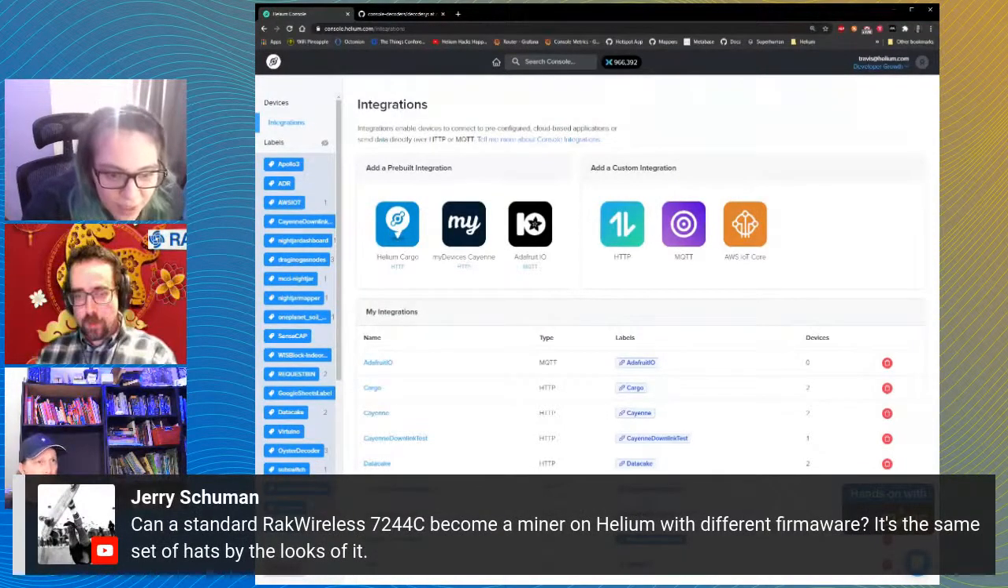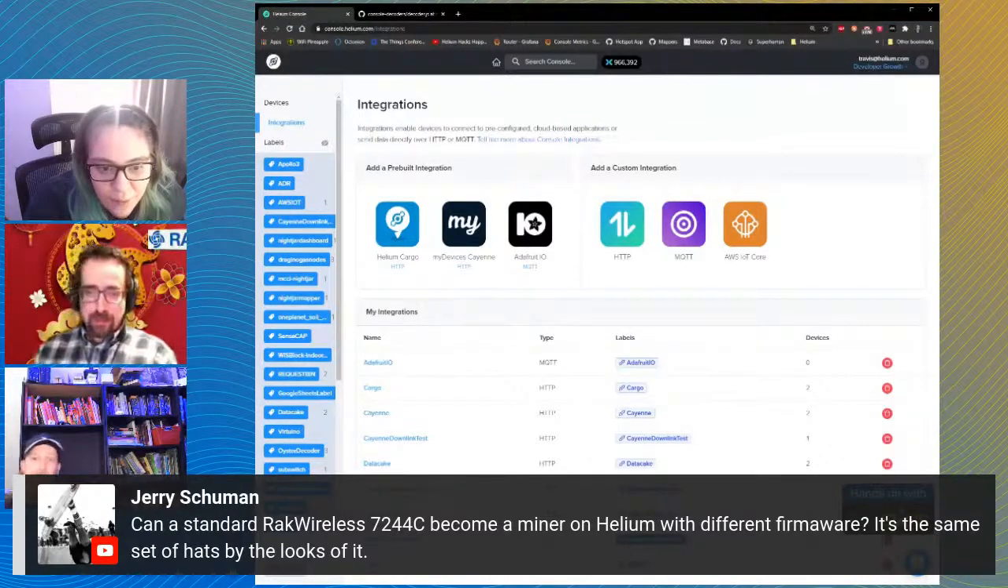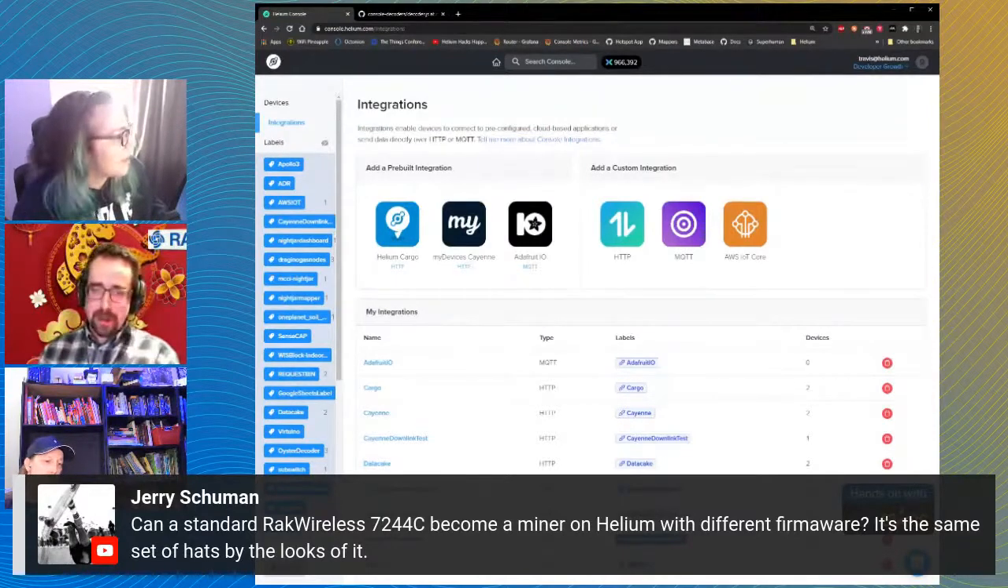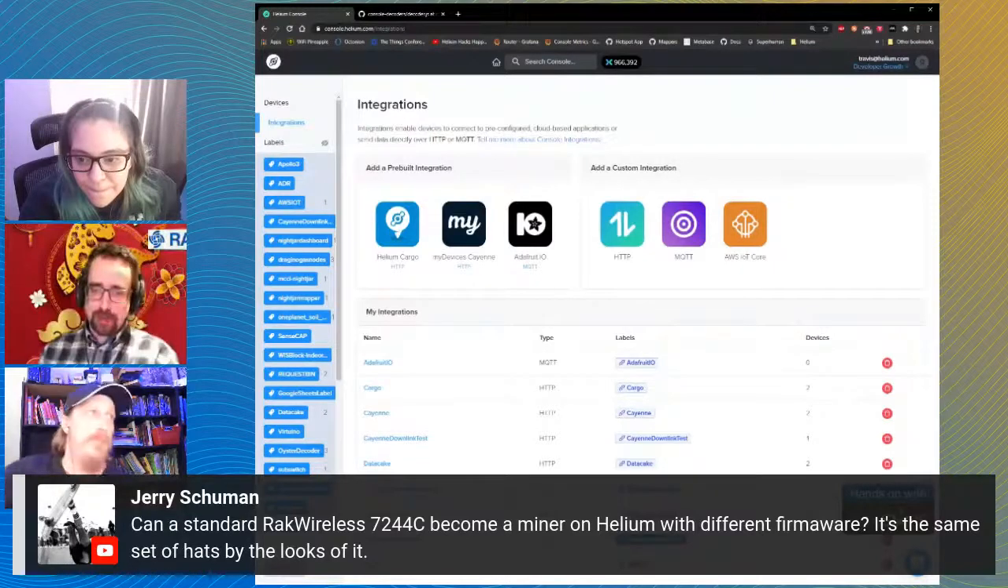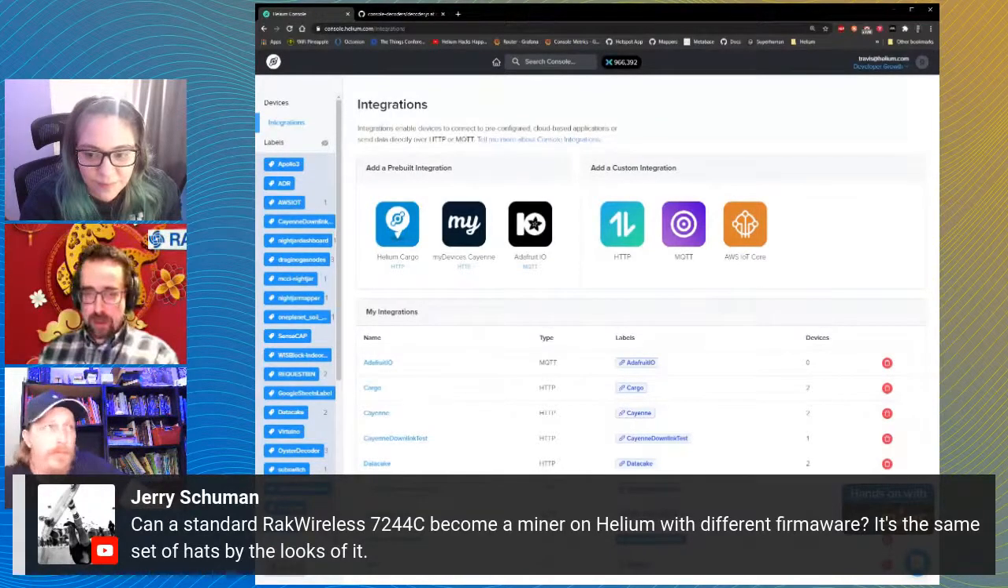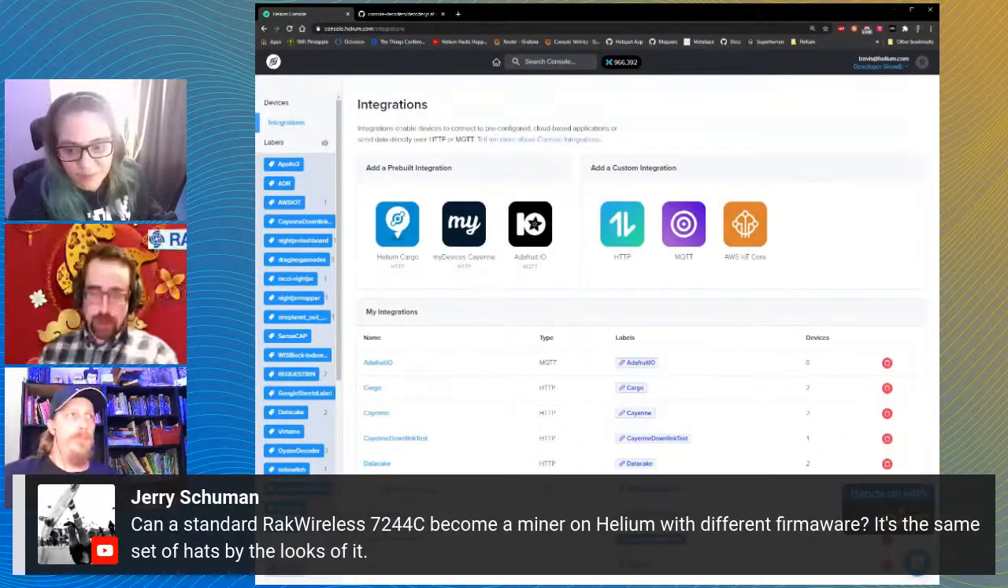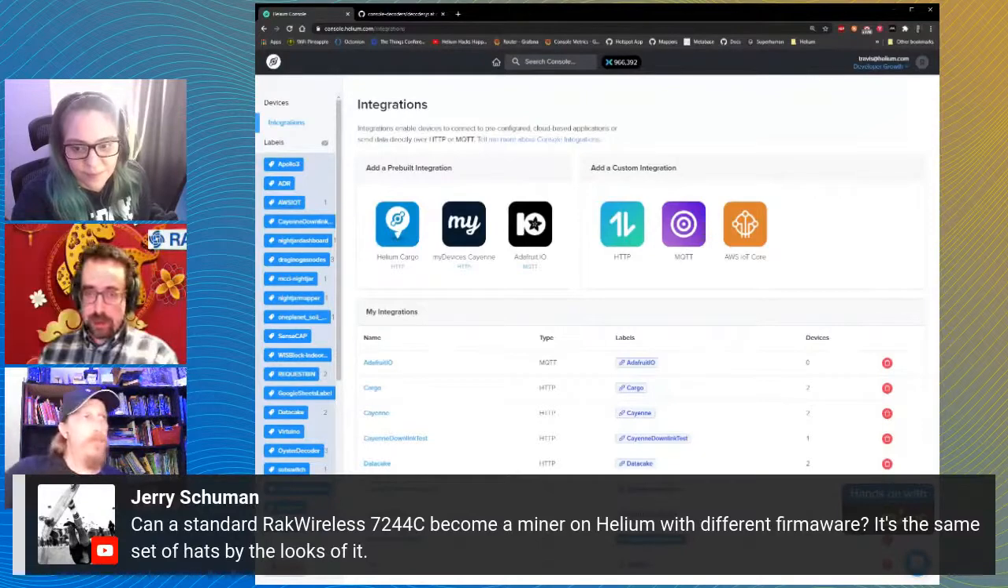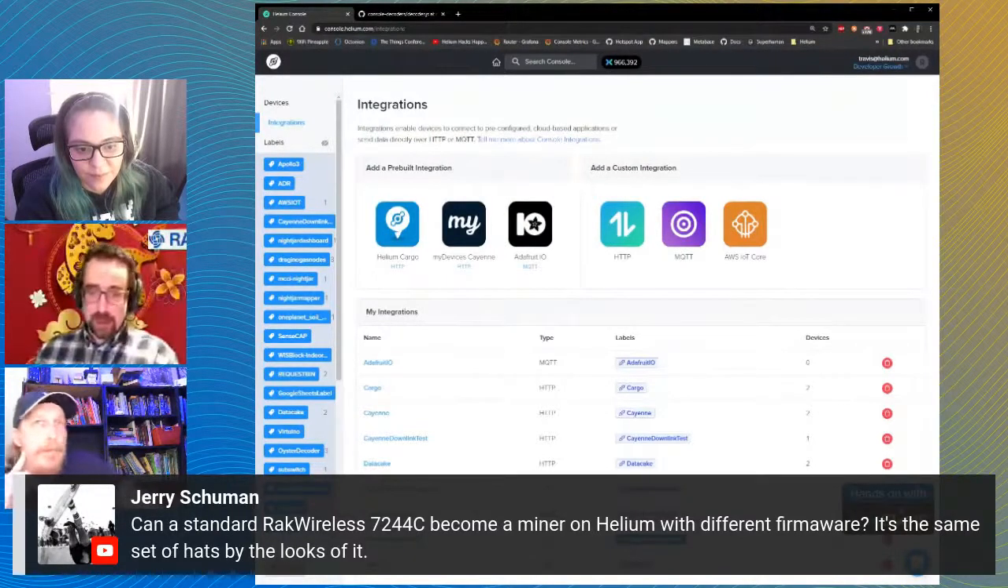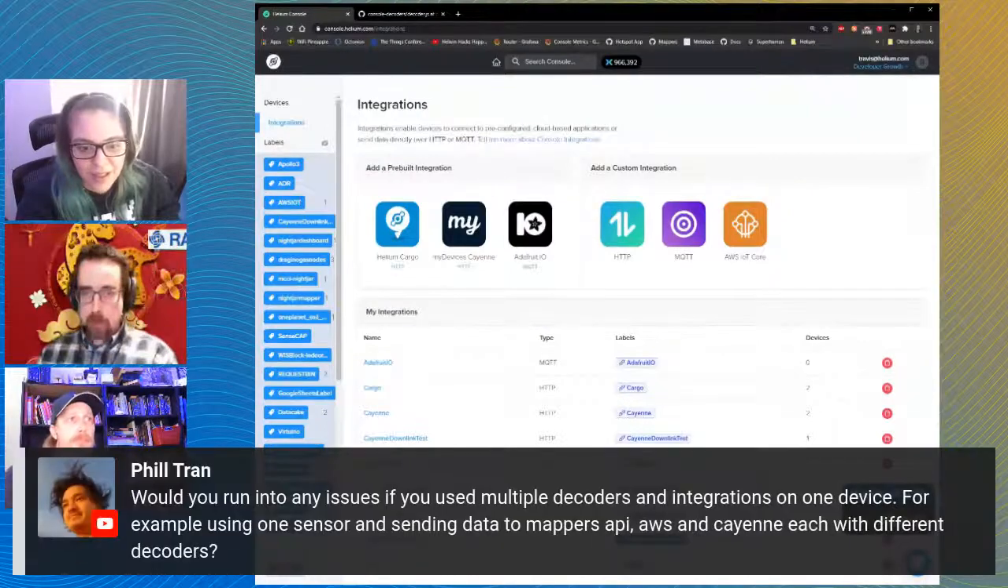Here we have another one from Jerry. Can a standard RAK wireless 7244C become a miner on Helium with a different firmware? It is the same set of hats by the look of it. This comes down to what Travis was mentioning. There are people gaming the network, so the network has to protect itself from people not doing the right things. So there is now a NIP 19 process that the manufacturers need to go through. They use a security chip on the gateways, which encodes all the keys they need, and they must have those keys. So with a normal gateway, you can't join Helium and become a miner. You can join Helium and participate in the network, providing coverage, but you can't mine except with the vendor-approved gateways. Miners, yeah. Okay.